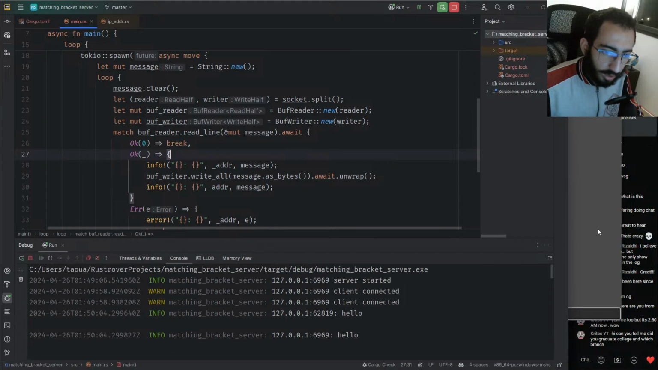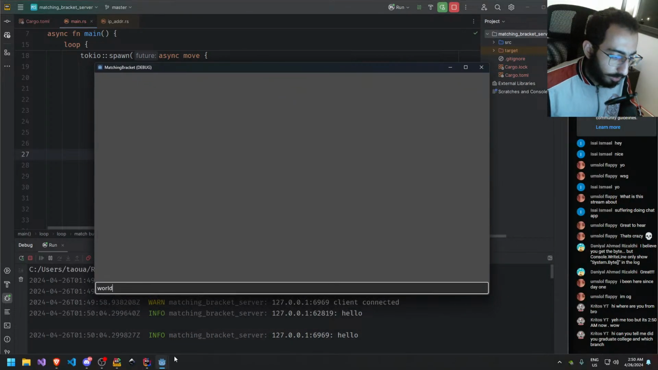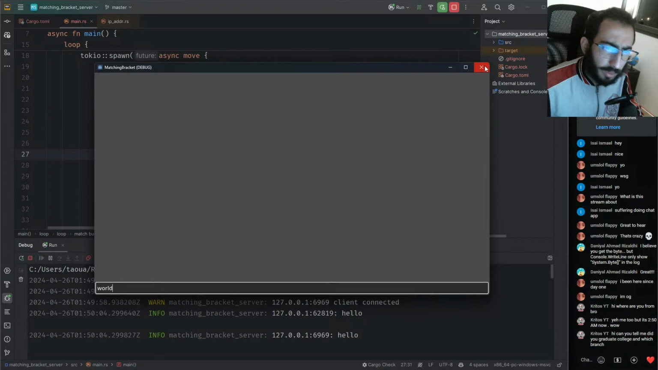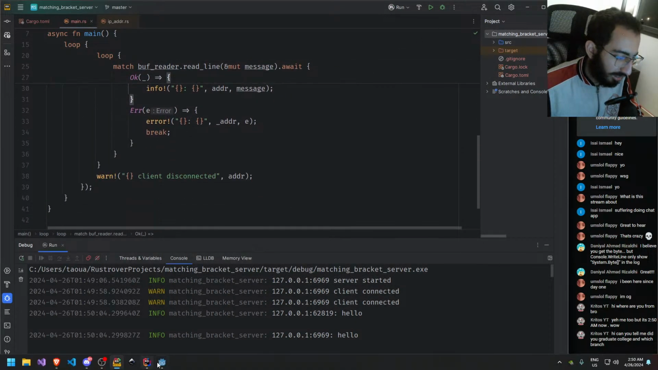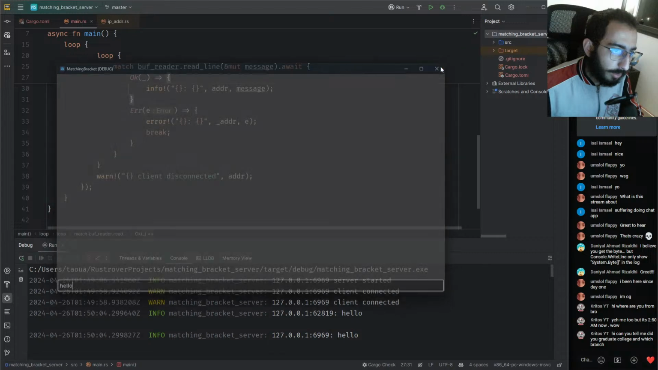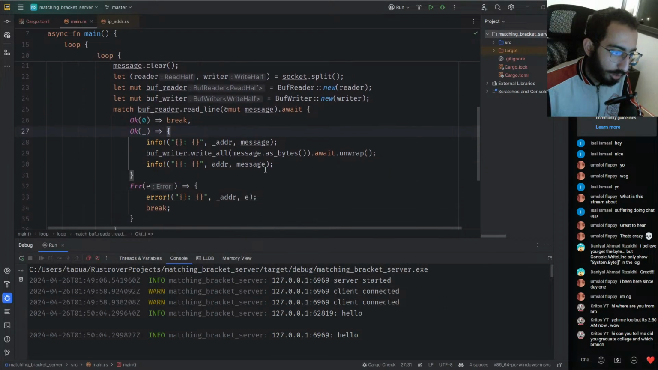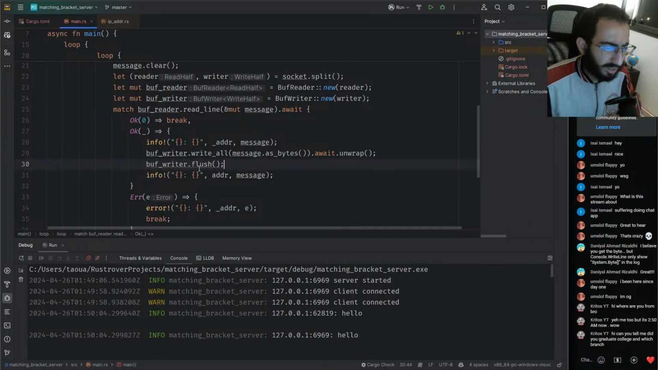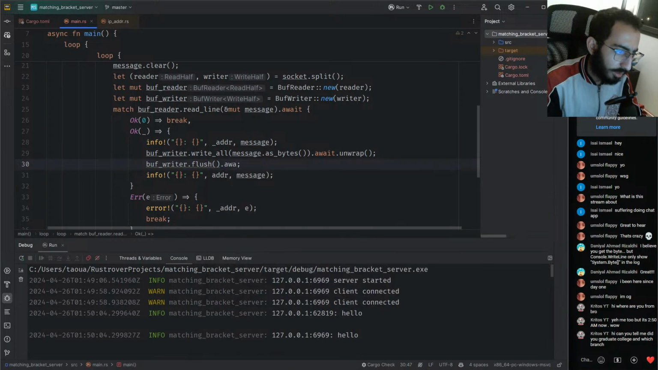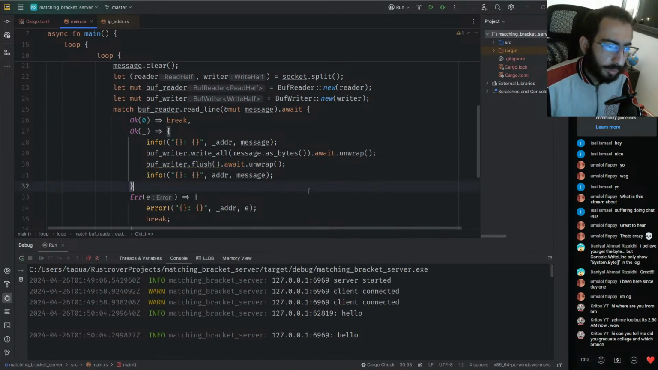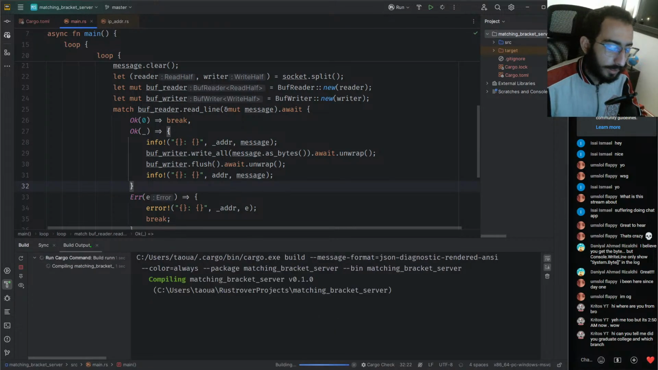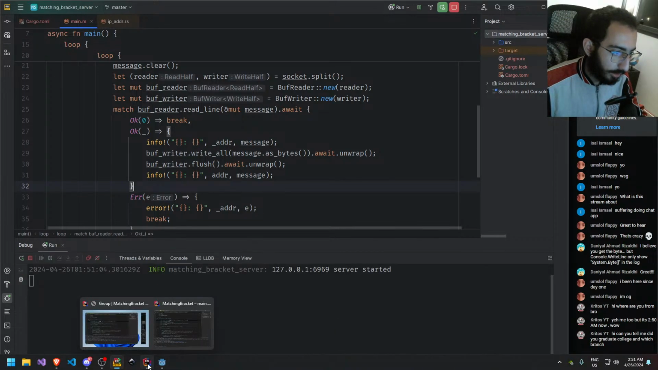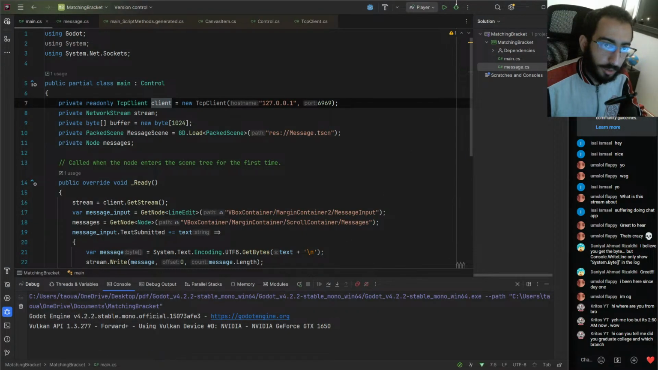Okay, so it's actually getting into the server, but it's not making the message here for some reason. It could be because the BufWriter isn't flushing. That could highly be the case, yeah. That's probably the case actually. Use flush, await. Let's launch the server again, and maybe that's why.